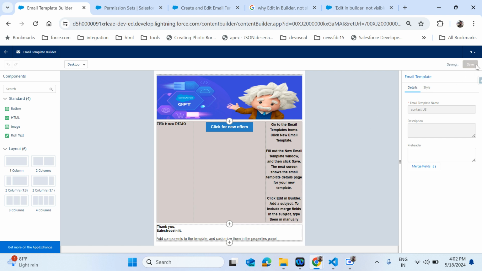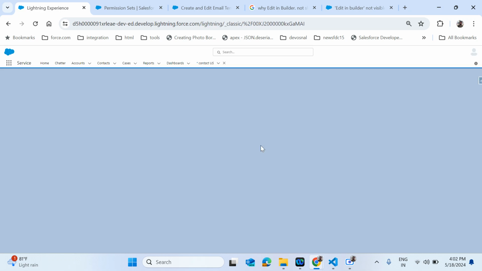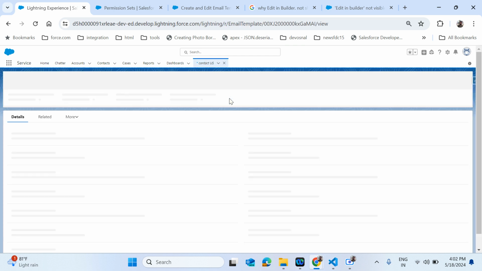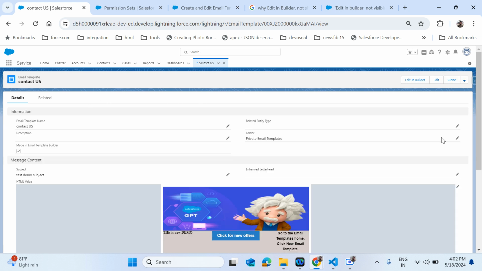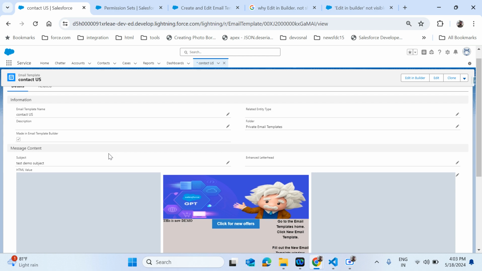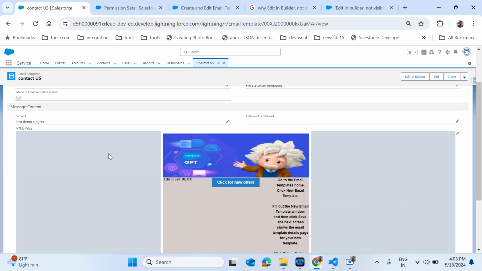So I hope you have understood. I'm just saving this. We'll see how it looks after saving, after sending the email. Yeah, it is saved. So I'm just going back to the builder. Our email template got saved successfully. As I said initially, once you edit in a builder, the checkbox will be checked. Okay, so this is how it looks.